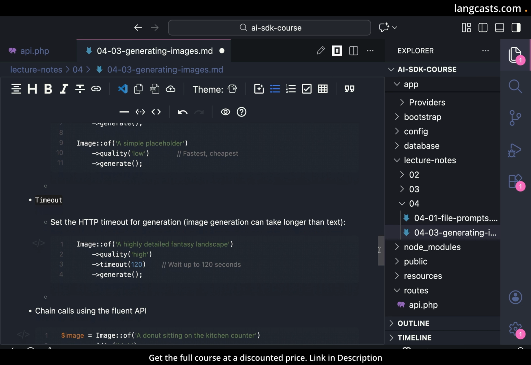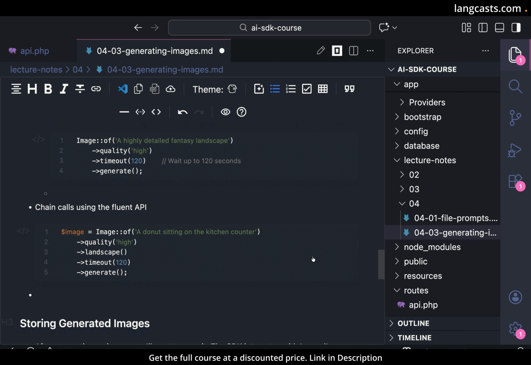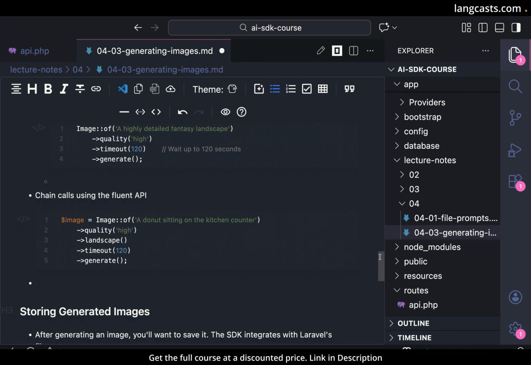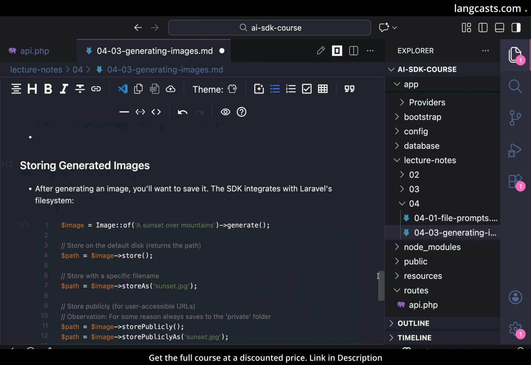Then timeout, you also want to set a high timeout. We're actually going to be creating a middleware for timeout because generation is going to take a few seconds and that can cross your PHP timeout, especially if you don't have access to your PHP INI file. So we're just going to be creating a middleware to help us exceed any kind of default limitations for HTTP requests in PHP. So you can set that. Also, you can chain these calls. You can say, yeah, I want the quality to be high, I want it to be landscape, and I want the timeout to be this value. So that's good, but there's more.